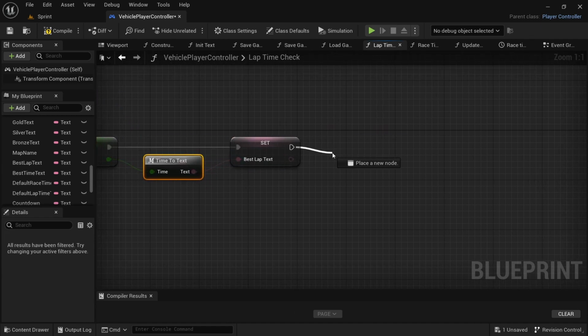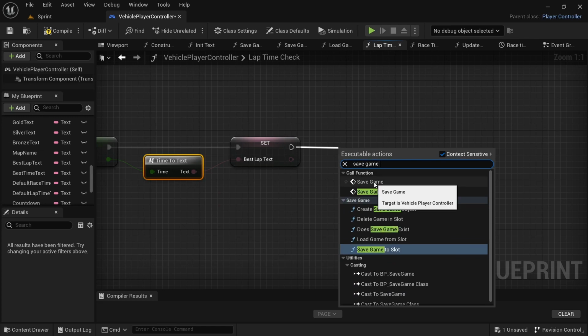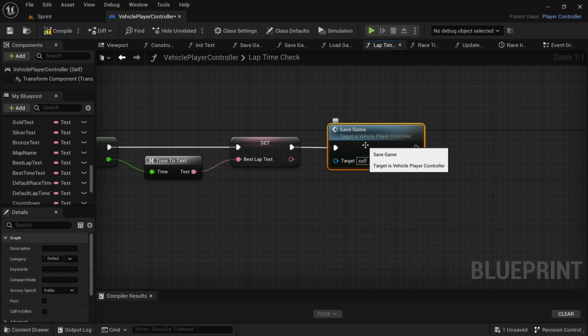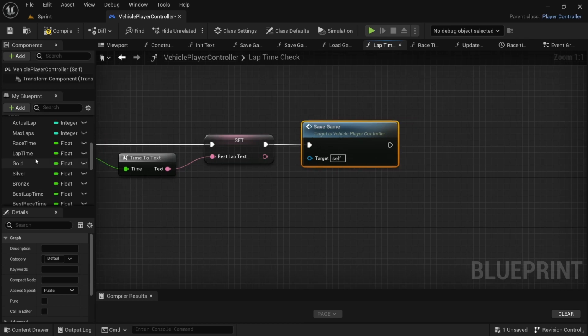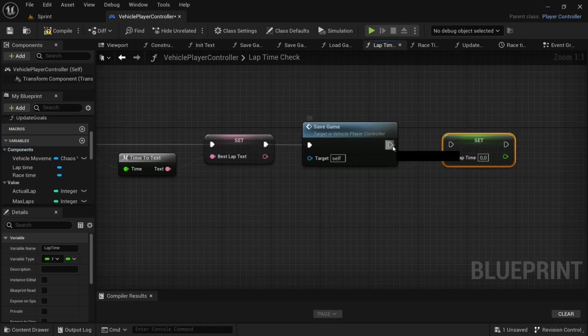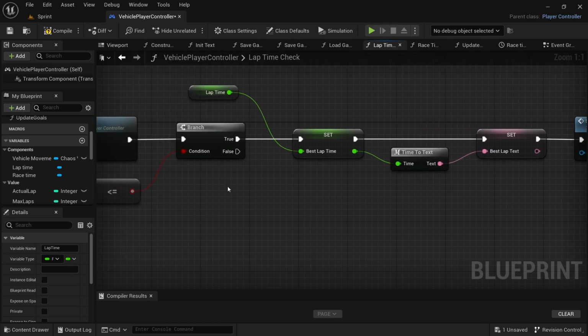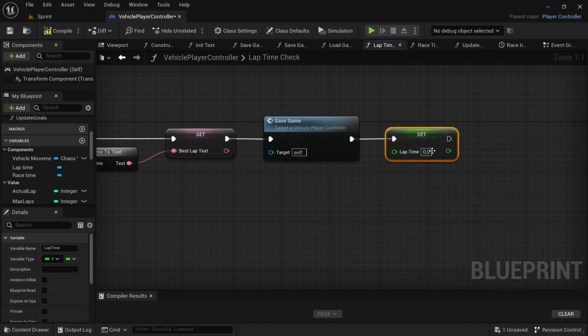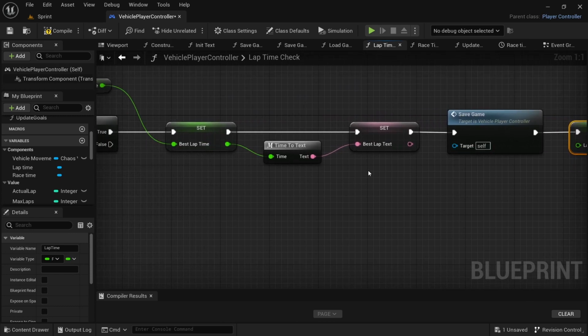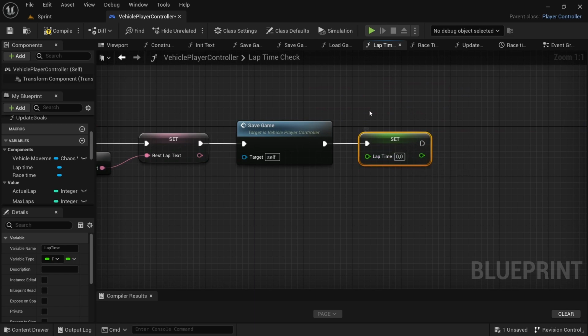And then from here, we're gonna drag off and look for the save game function. And then we're gonna drag in the lap time again, hold Alt and drag in the lap time. And then we're gonna connect that so that after everything is done, we're gonna set the lap time back to 0. This is just so that we can set the best lap time, but then we want the actual lap time to go back to 0 and not remain as the best lap time, because we're gonna need it for the following races that will happen afterwards.